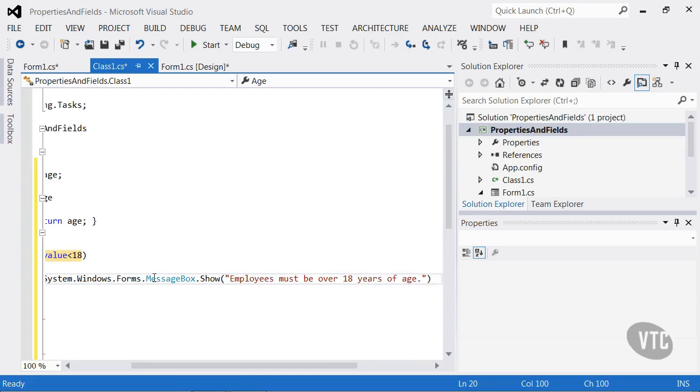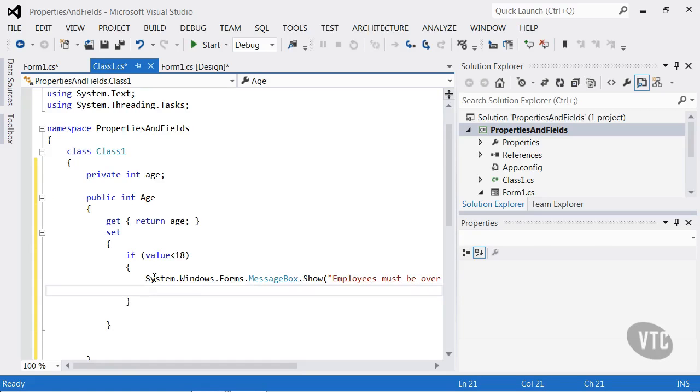And then what we want to do is come down here. Let's bring that line up so it's easy for you to see. And we want to put an else in here. We'll just set age equal to value.